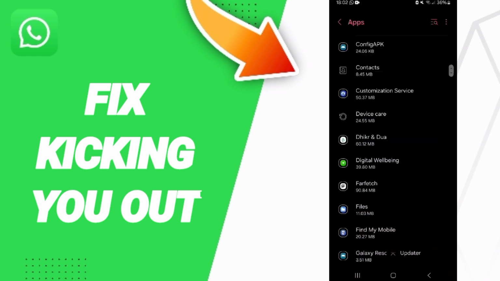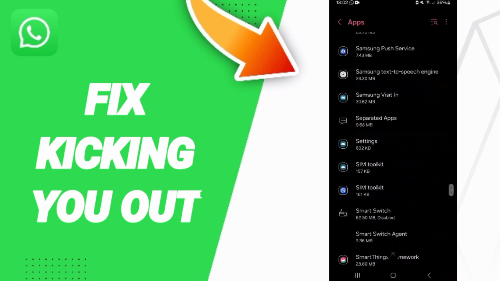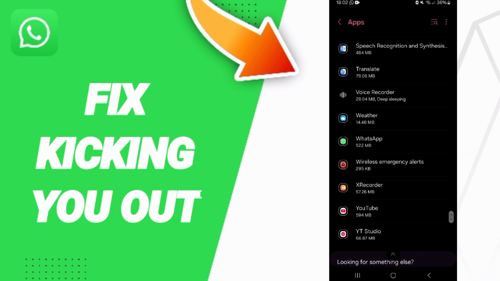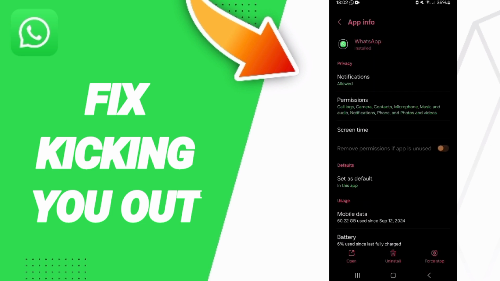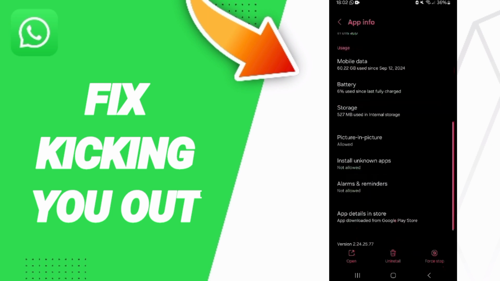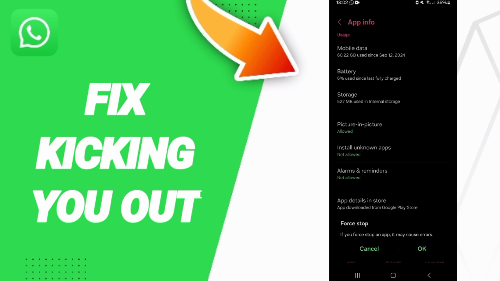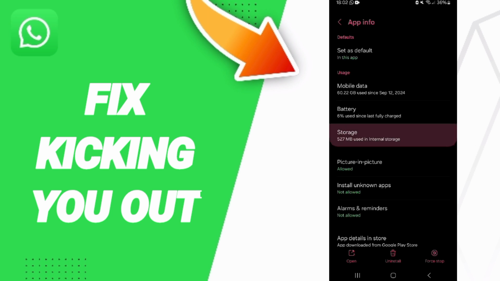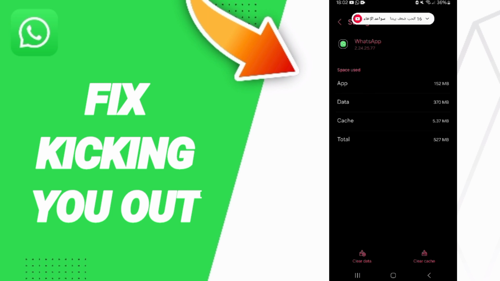In this page you will scroll down until you find WhatsApp, and you will click here. Then in this App info page, you will click on Force stop and you will click OK. Then you will enter Storage. Here you will click on Clear cache.